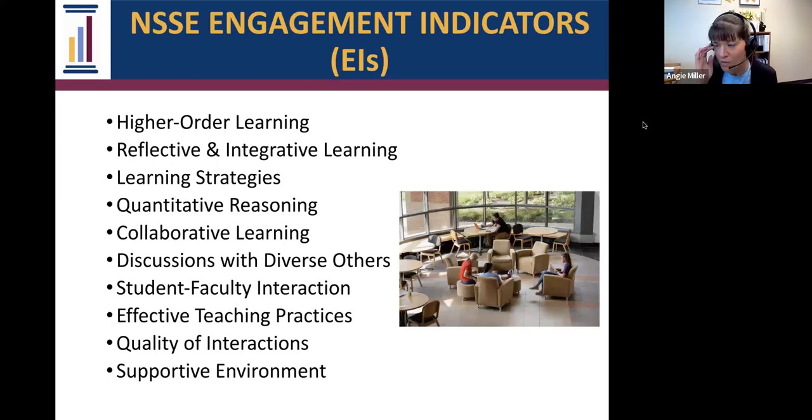There are several different components of what we call the core NSSE survey. The big part of the core NSSE survey is these 10 engagement indicators. We call them EIs, but they're scales, they're subscales. And they cover these different topics: higher order learning, reflective and integrative learning, learning strategies, quantitative reasoning, collaborative learning, discussions with diverse others, student-faculty interaction, effective teaching practices, quality of interactions, and supportive environments.